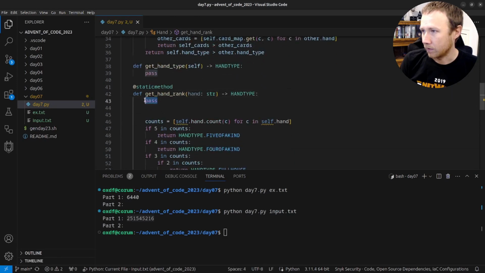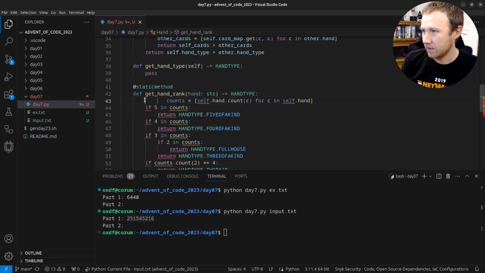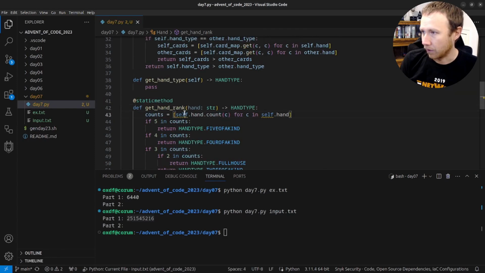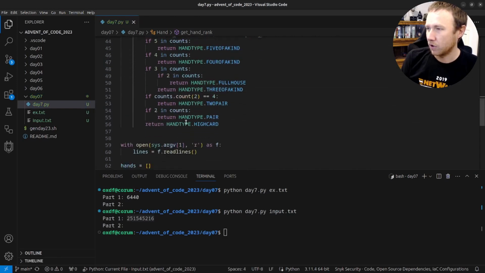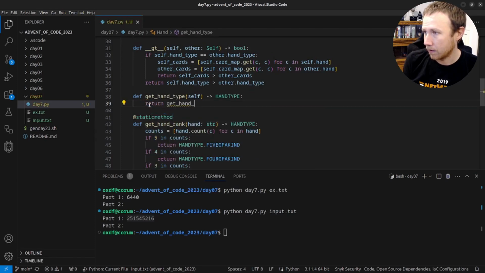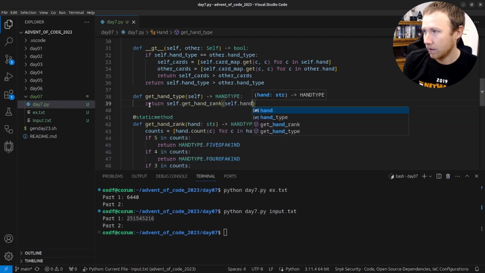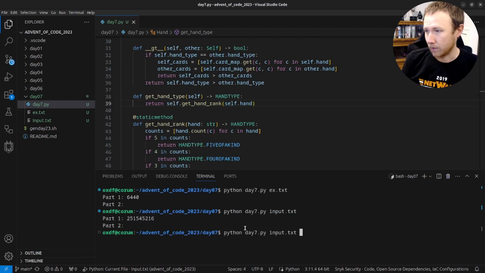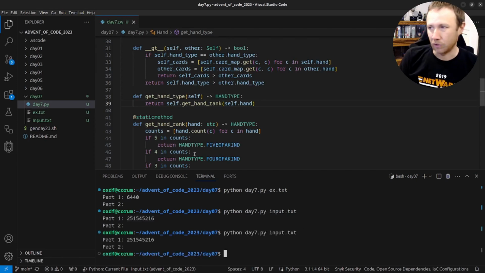Oh, actually, no. Here, this is going to be the same function, except we just need to get rid of the self now, because now we're just passing in hand. So this should all work. And now if we come here and just do return self.get hand rank of self.hand, I believe we should still get the right answer. So we haven't changed anything. We've just put a little shim in here, right?